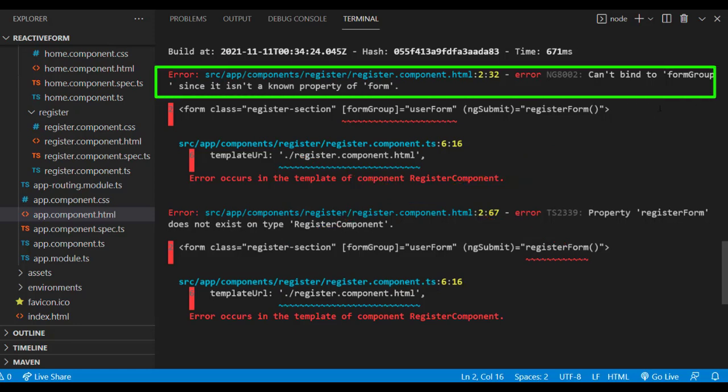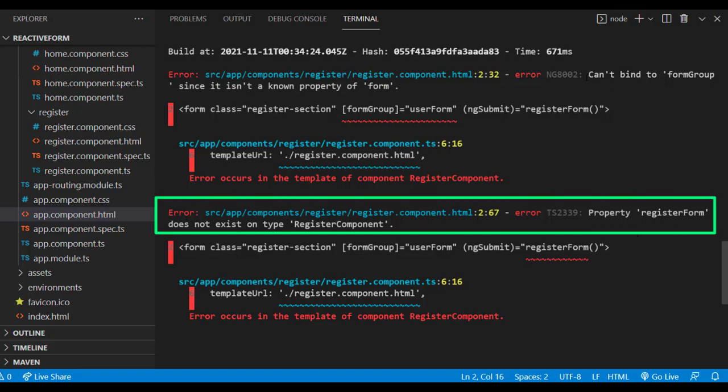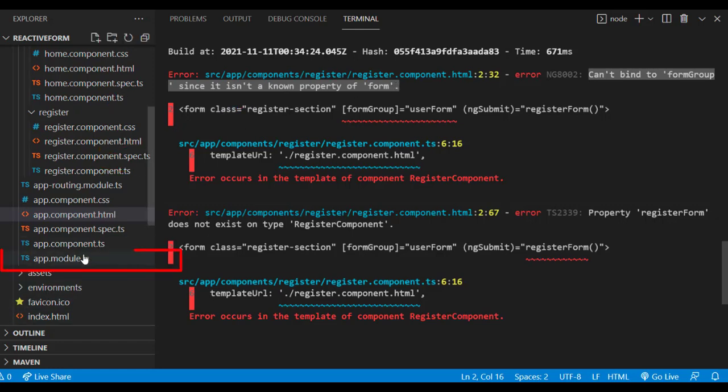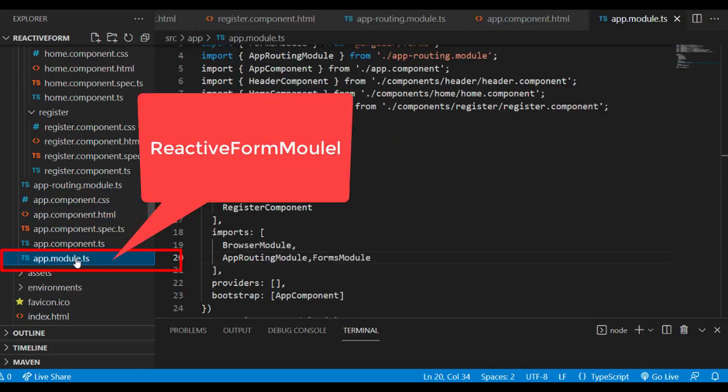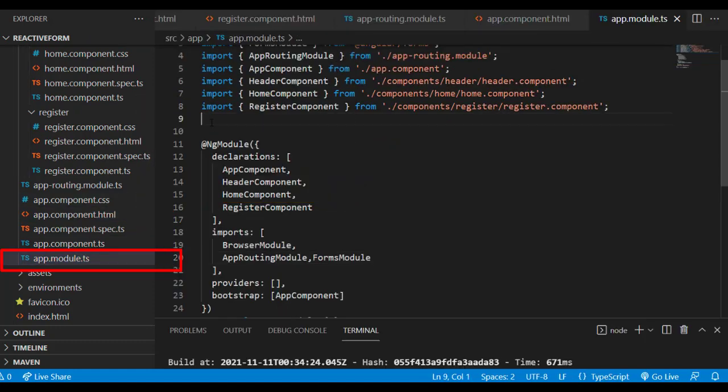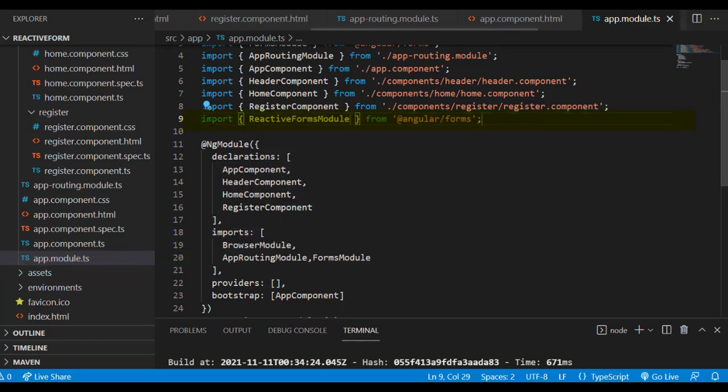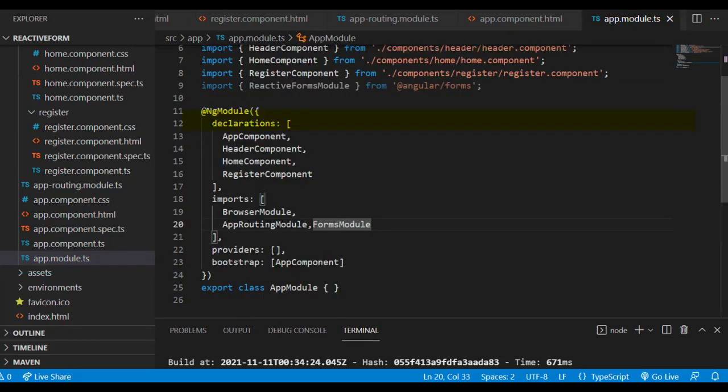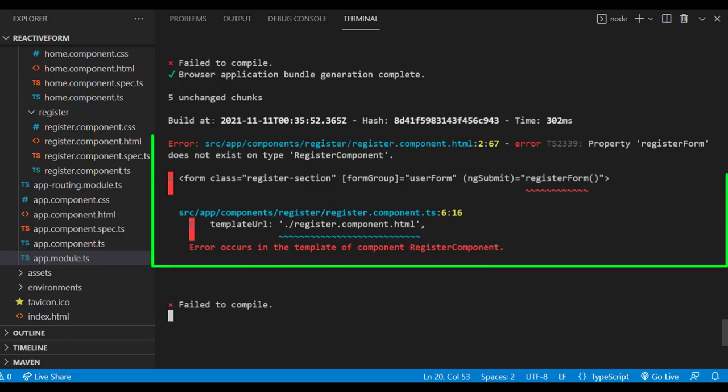We are getting an error saying can't bind to formGroup since it is not a known property of form. And one more error, that is property registerForm does not exist on type RegisterComponent. The first error is because we have not added the reactive forms module to the app.module.ts file. So we'll click on app.module.ts. Here we'll select ReactiveFormsModule. After this, in imports also we have to add ReactiveFormsModule. So now we'll open terminal, and again the project is not compiled and it is showing one more error, property registerForm does not exist on type RegisterComponent.